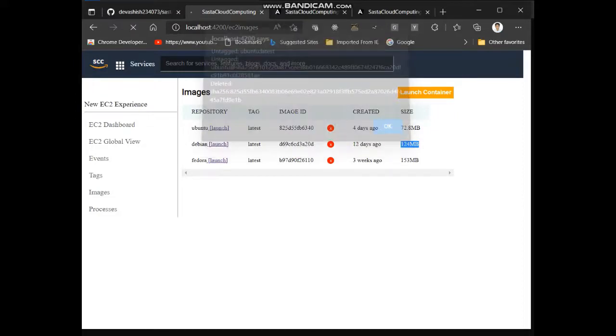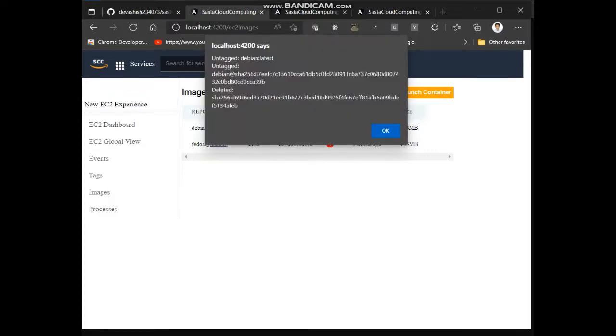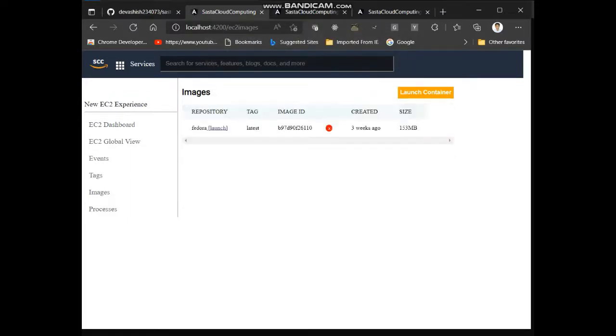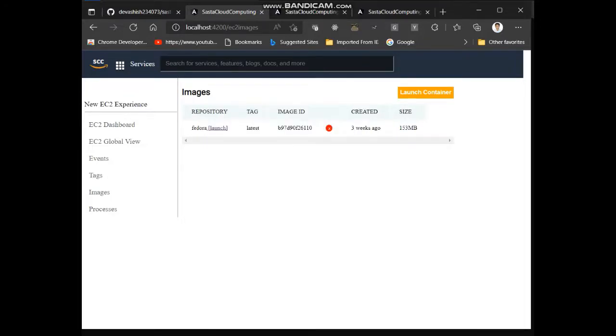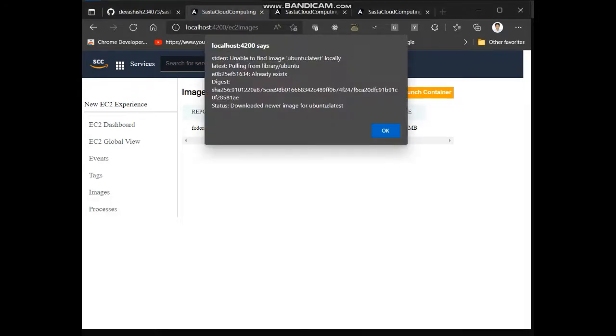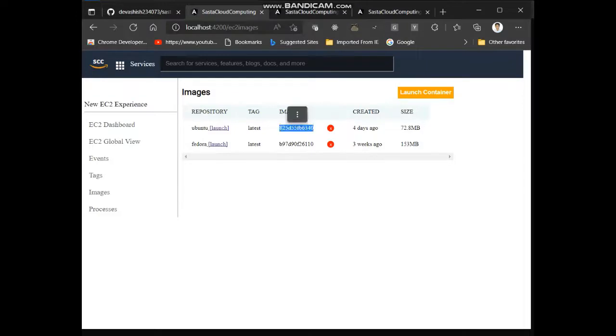So this is the close button functionality. Deleted that image. So Ubuntu is gone. So Debian is gone. Now we have two enabled. Ubuntu and Debian can be reinstalled now. Ubuntu is done.